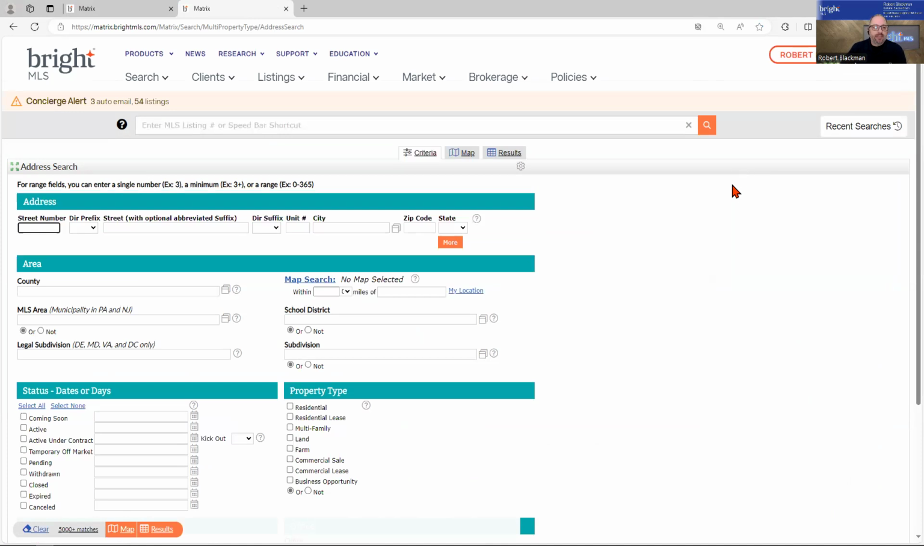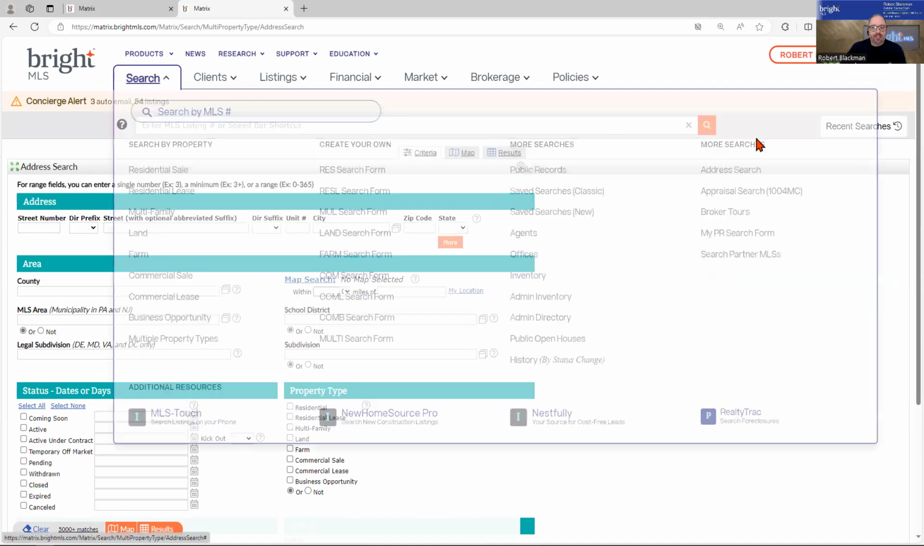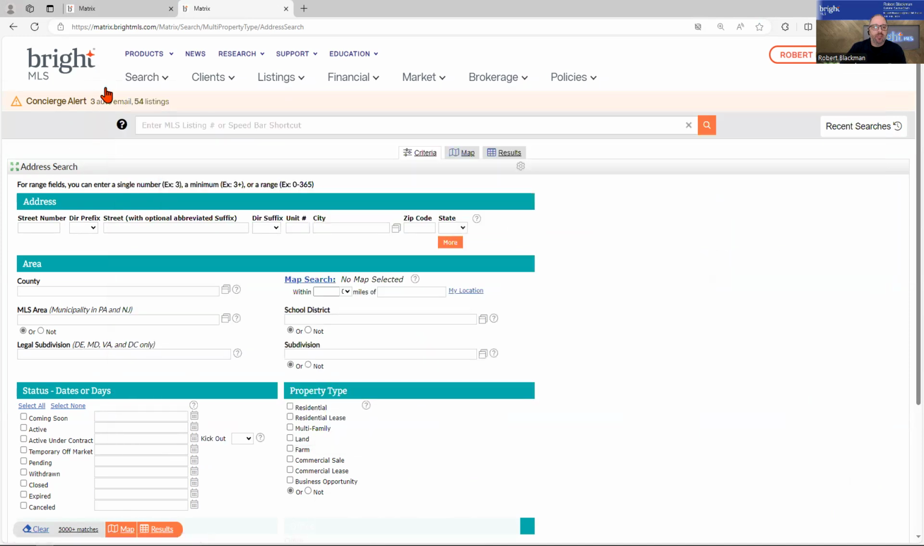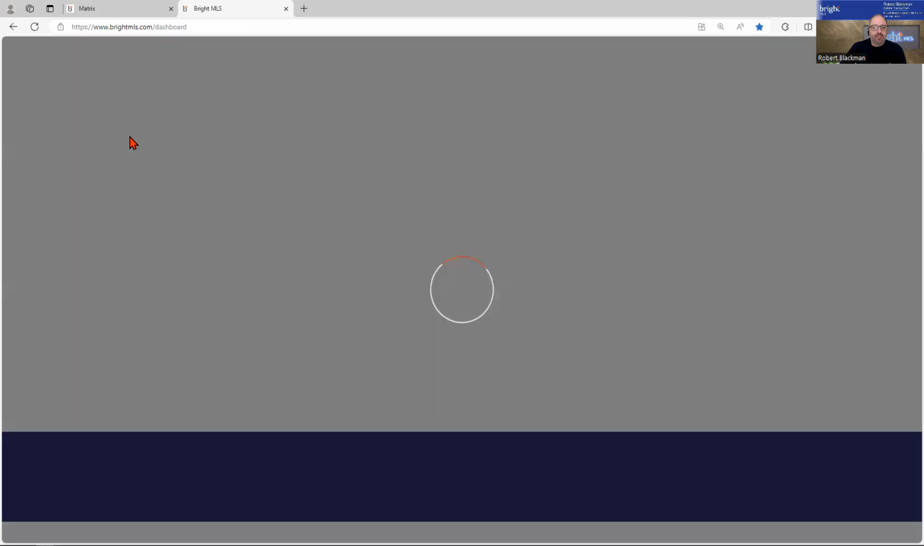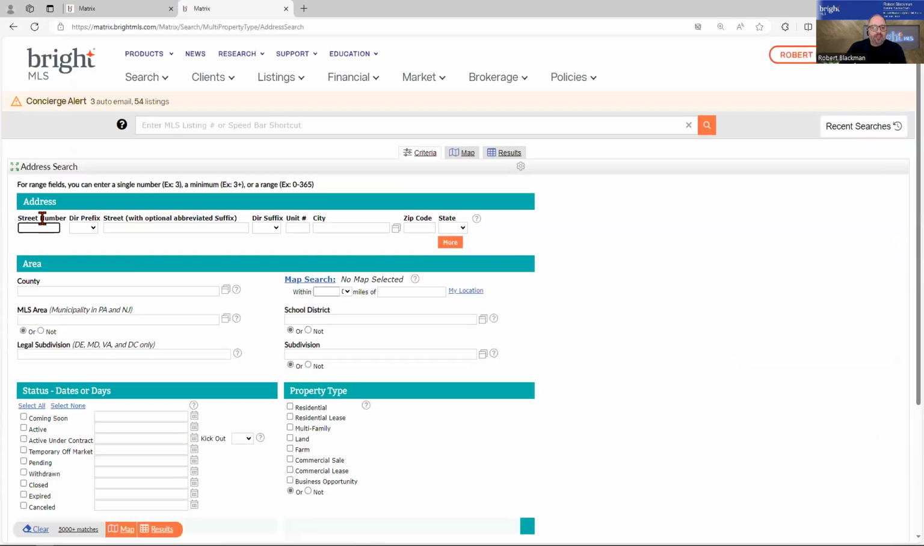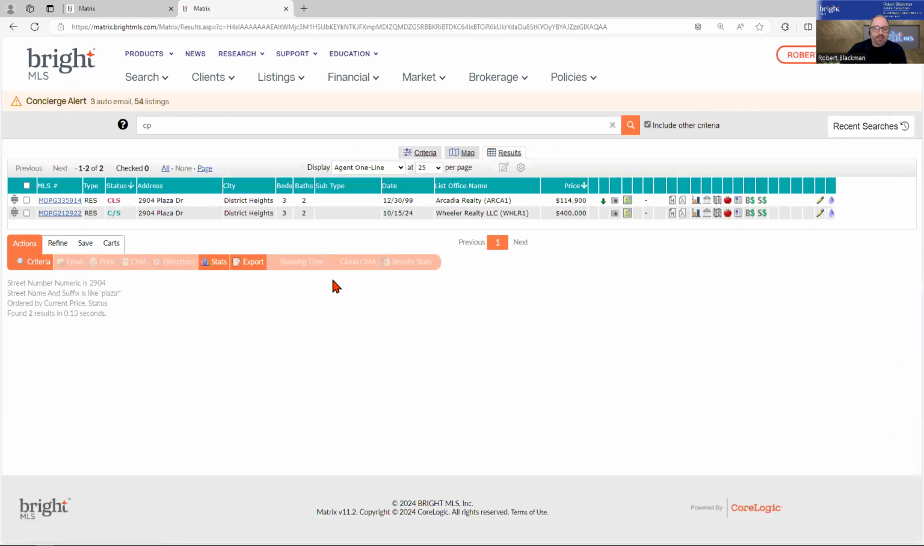So when you go in here into the address search section, like I said, right here under the search tab on more searches or from the quick link from the workspace page, you'll see the address search option. When you go into the section, you can put in the specific address that you're looking up. So if they give you a specific address, you can go ahead and type that in, put in as much as you know, and you don't even have to select a status. You can go right here to results and you'll see here's that listing. Okay, so you'll be looking at the coming soon listing.